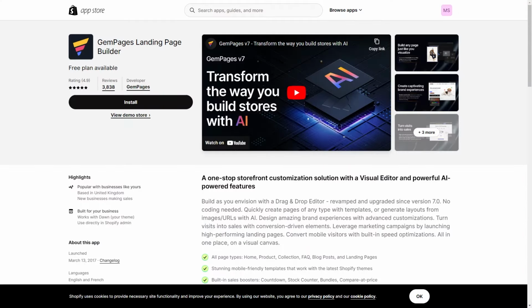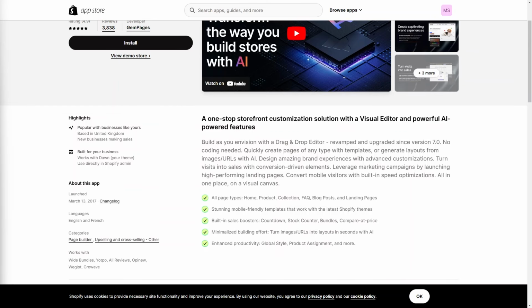We have GemPages. Now that we've set up our account and we set up our store, we can now install GemPages. GemPages is a popular app for Shopify stores, and you can create custom high-converting landing pages and product pages and other website content, and you don't need to write code. It is basically like a visual page builder, similar to Shogun, and it's designed to be easy to use as well. GemPages can help you create powerful conversion-focused pages, and there's a lot of AI-powered features and a visual editor to make it really easy to use.